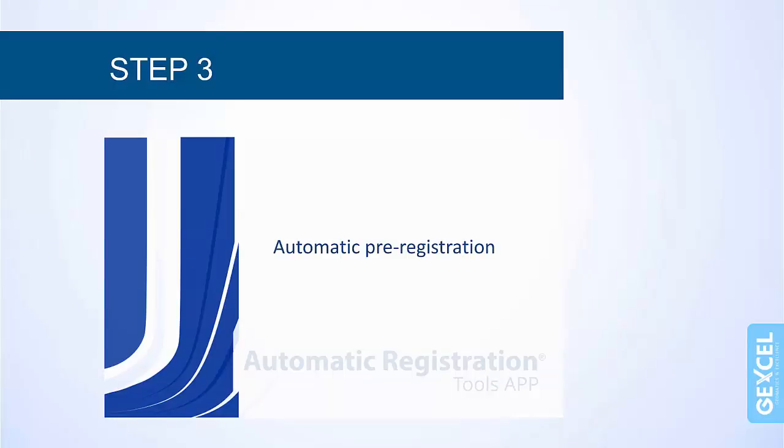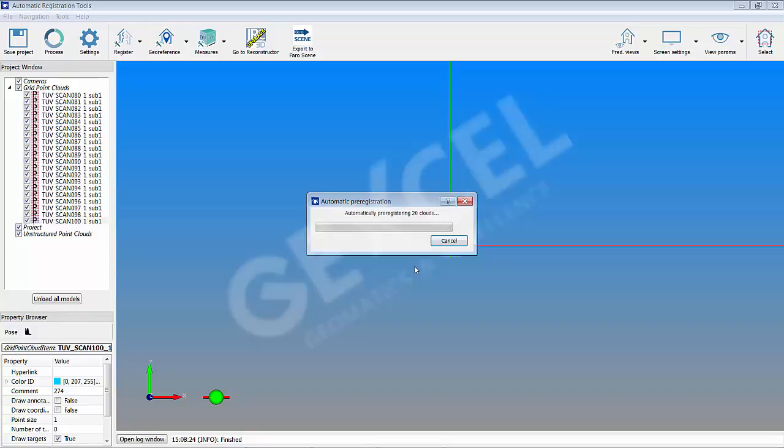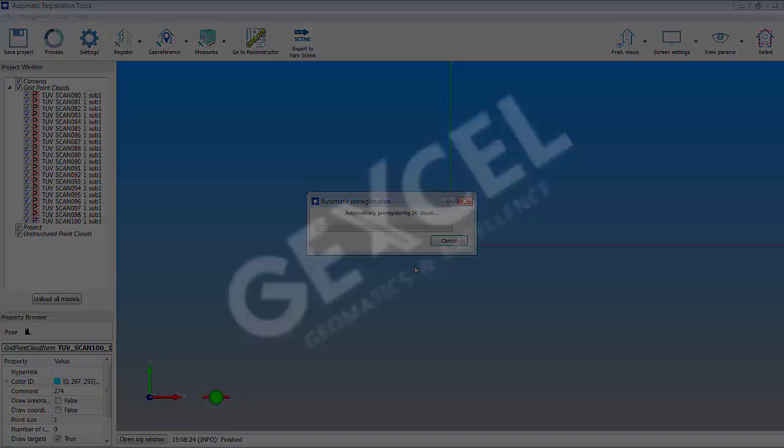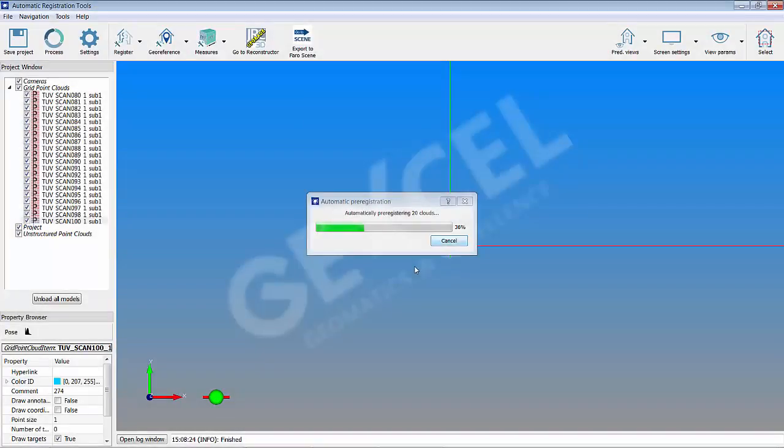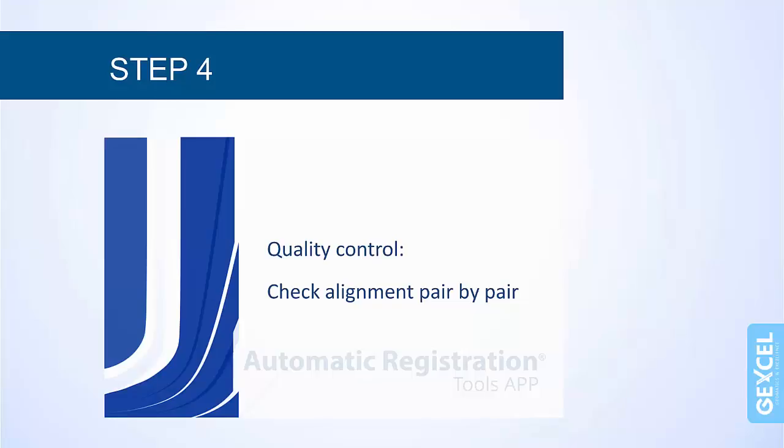Automatically after the pre-processing step, the automatic pre-registration starts. Goal of this phase is to bring all the scans in a state of coarse registration without the usage of any target or reference point. The software looks for similar surface elements between scans and computes the relative position of each scan with its neighbors accordingly. At the end of the process, you can check the correctness of the pre-registration.